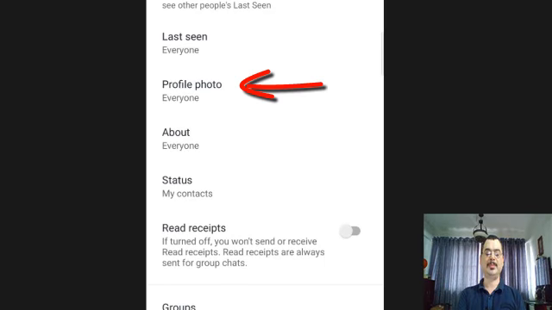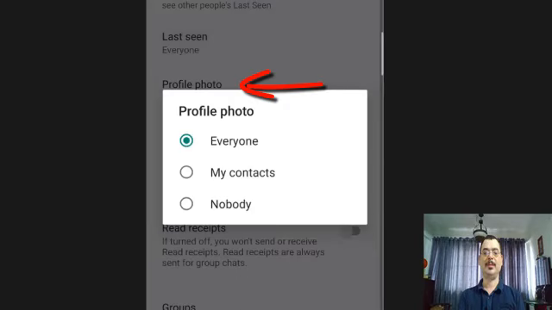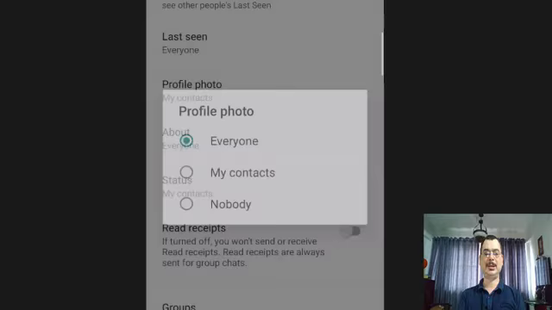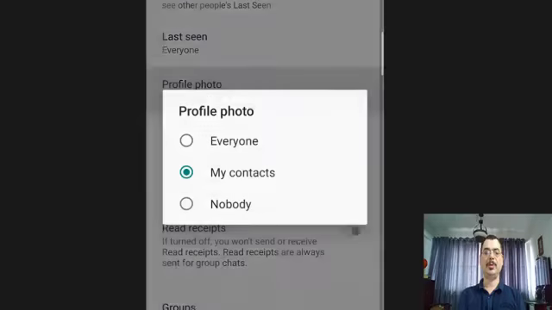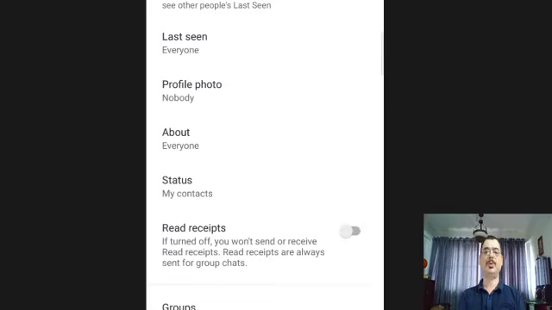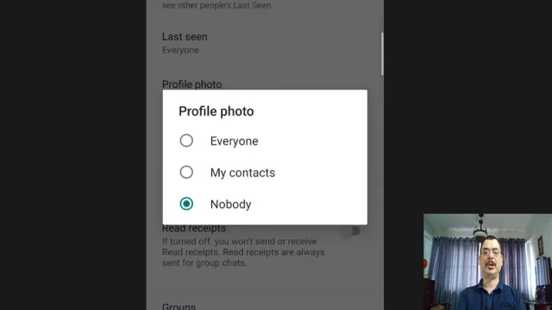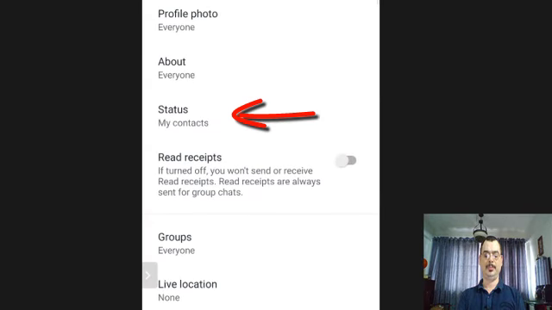And there is a tab called profile photo. Normally we upload a profile photo which is visible to everyone. You can change it over to my contacts, or you can also change it over to nobody. If you change it over to nobody, nobody will be able to see your profile photo. Now I am saying everyone so that everybody can see my profile photo.